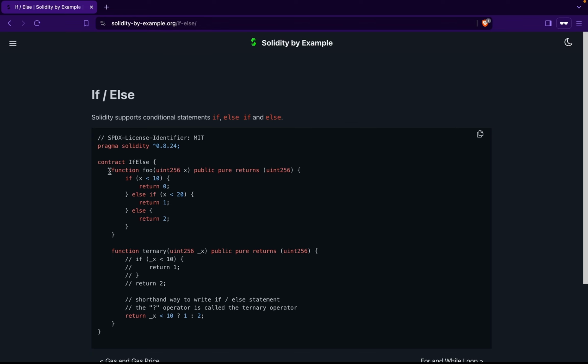So in this contract we have the first function which takes in a variable called x, which is an integer value, and if the value of x is less than 10, then it returns the value 0. Otherwise it goes here and checks if the value of x is less than 20. If this is true, then it returns the value 1. If this is also false, the program flow goes to this statement and the value of 2 is finally returned.